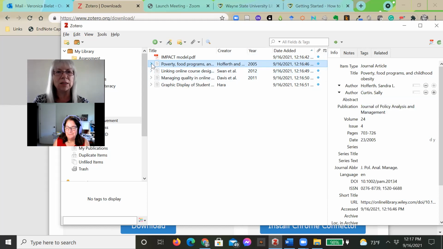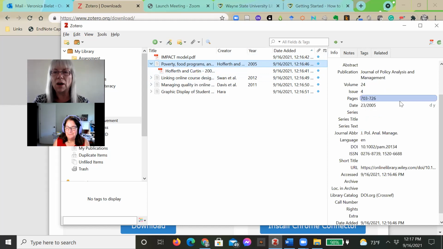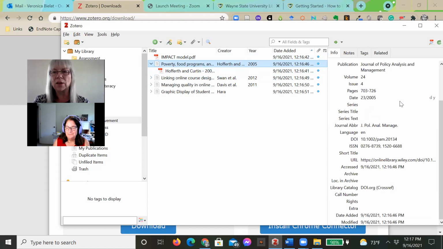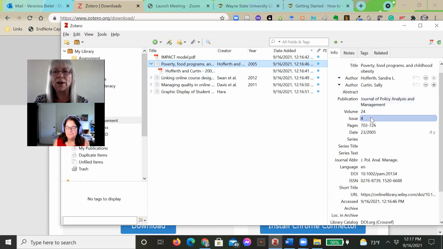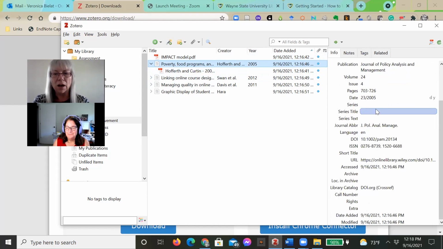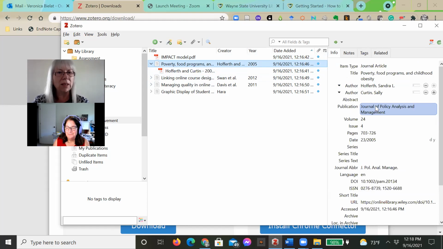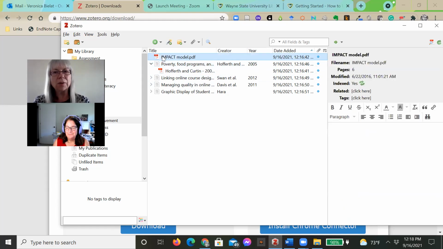And by the way, I'll just click this little arrow. You can see the PDF is now attached to it. And it's put in all of the citation elements. So we've got the journal title, volume, issue, pages, article title, the authors, all of this it pulled off of the PDF. So when that doesn't happen, you need to go ahead and fill it in manually.